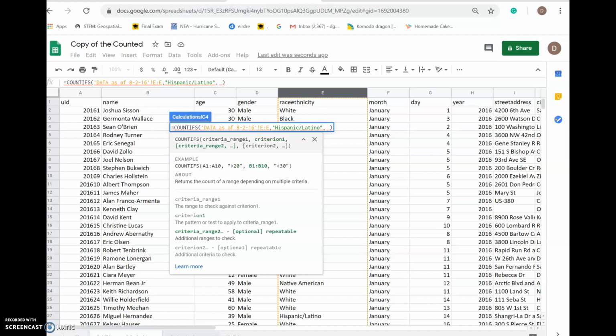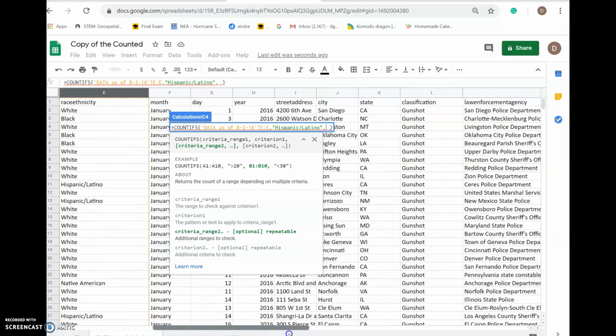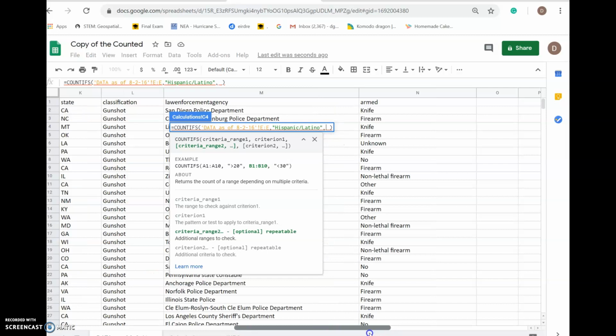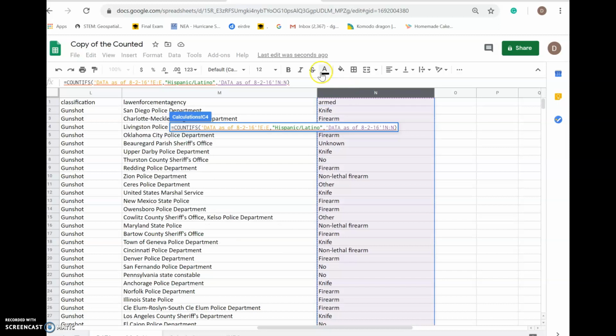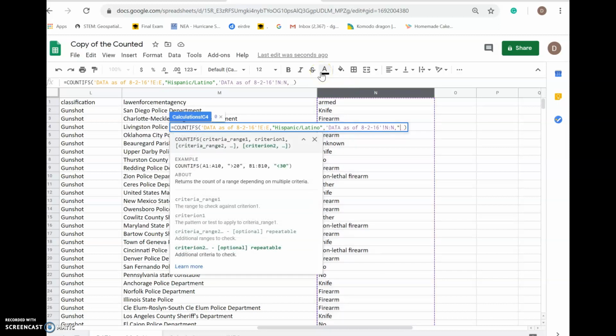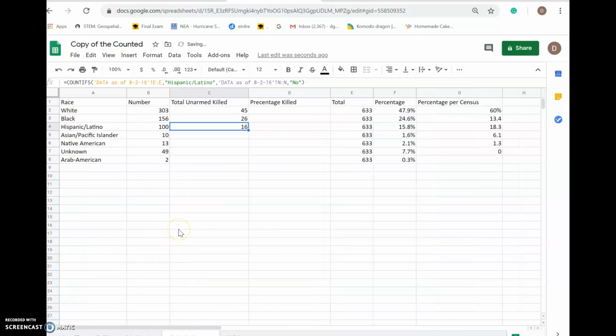Then the next criterion: I put parentheses and then say comma, and I tell it that now we're going to go down to this unarmed column. Here we go. We click on it and then we need another comma. Don't forget your parentheses and your quotations, because it's telling it. We go back to our calculations and we hit 16. Okay, so that's what we're going to do.